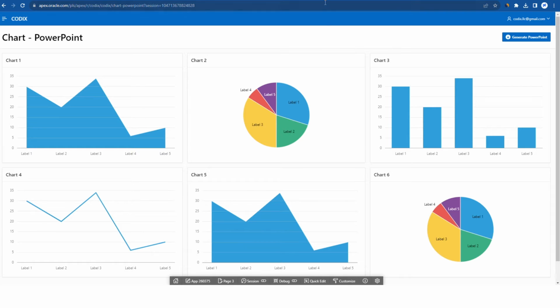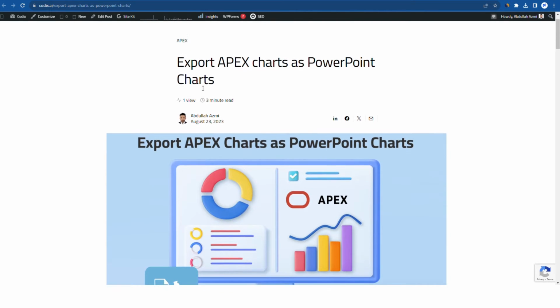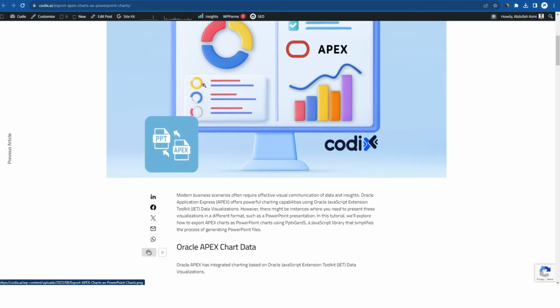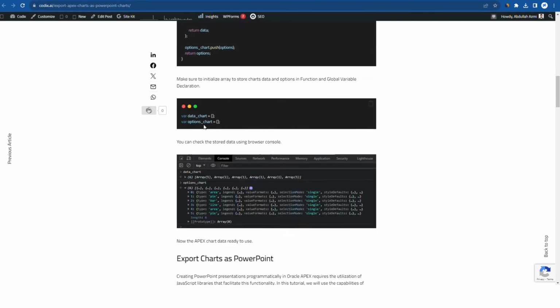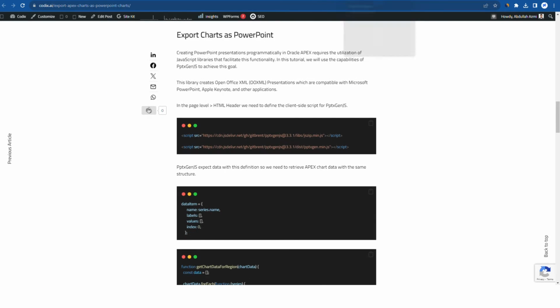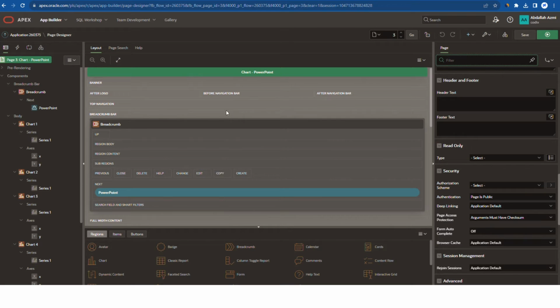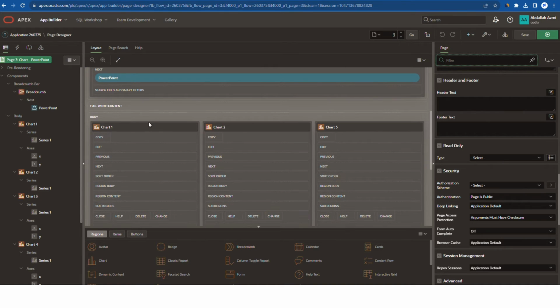So if you want to see it step by step, you can check the article. In this tutorial, I go through every step one by one. It's very simple. Here I will show you very fast how you can go through it.